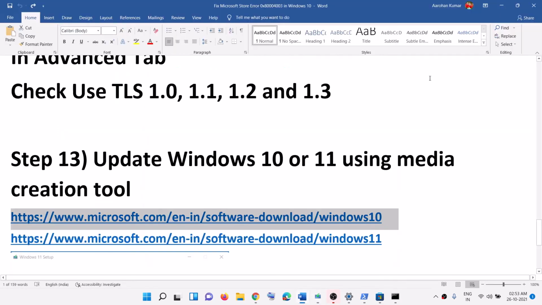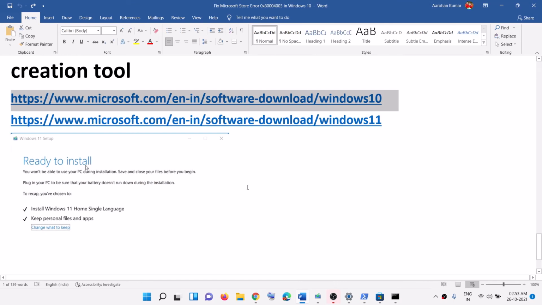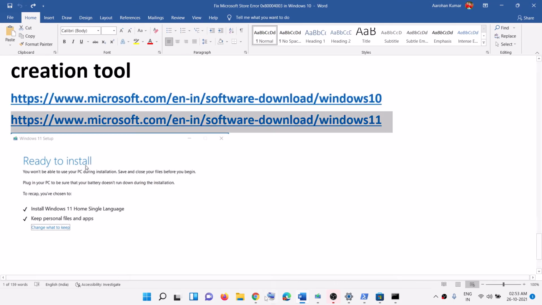Once the download is complete, before the installation, you will see the screen which says ready to install, and by default the option to keep personal files and apps would be checked. Now when this is checked, you will not lose any data on the computer, so you can go ahead and click on install, and after the installation you can go ahead and log into your computer and then launch Microsoft Store.